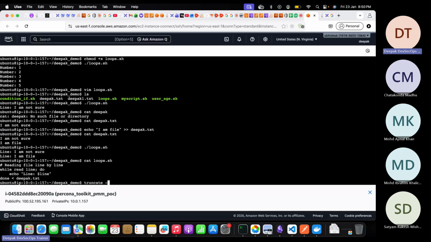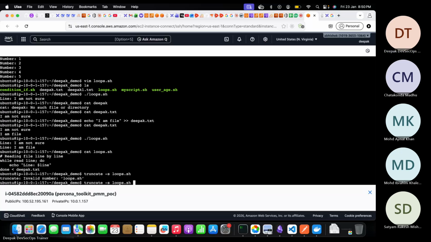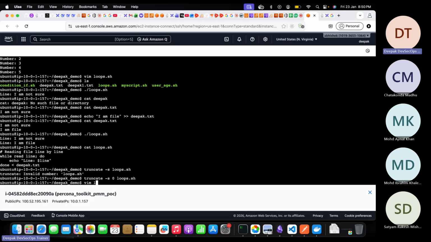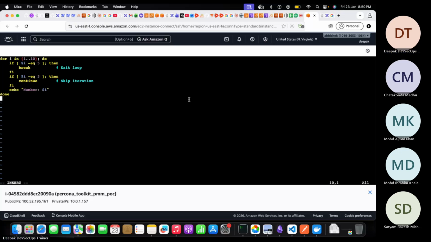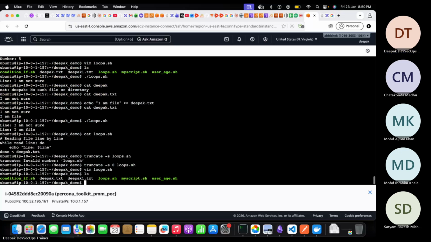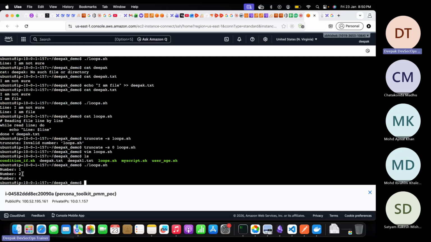Conclude hyphen s, then loops. Oh, sorry, I need to provide an argument. Okay, then go here and let's check this script. It will iterate from 1 to 10, but I want to test what it will do. Let's loop. Okay, 1, 2, 4.